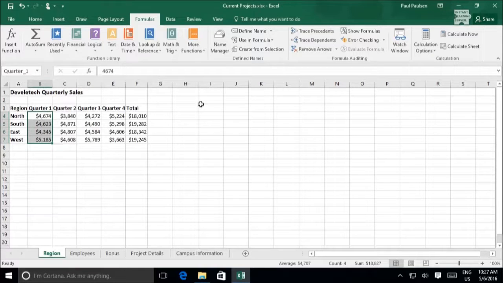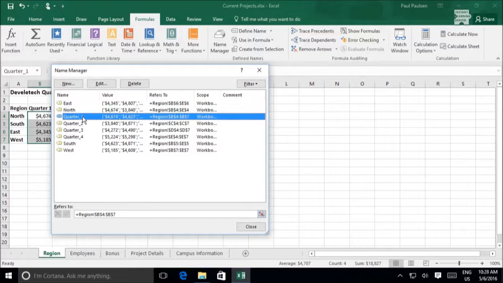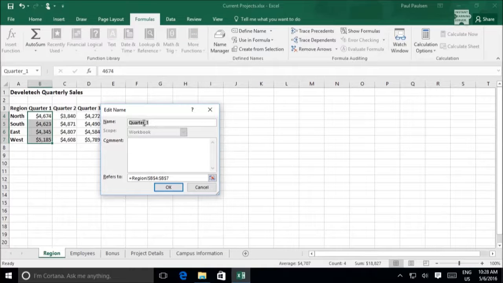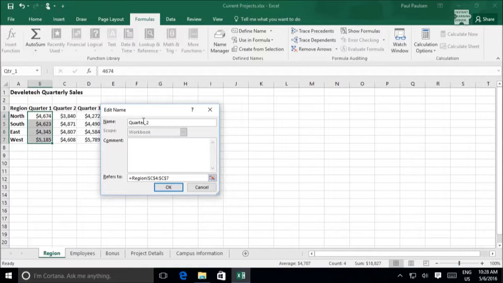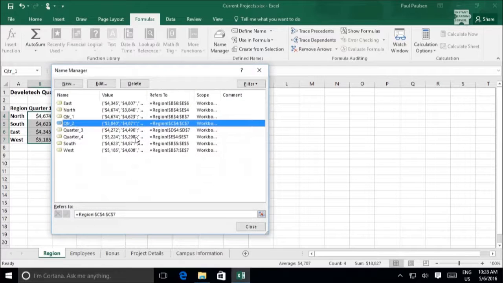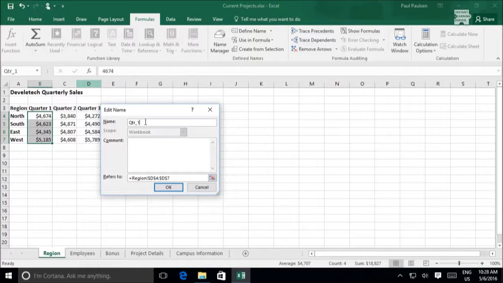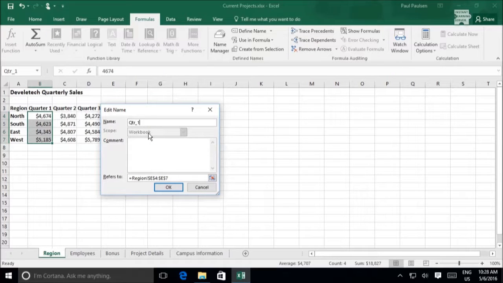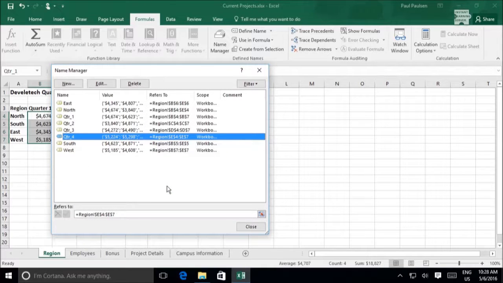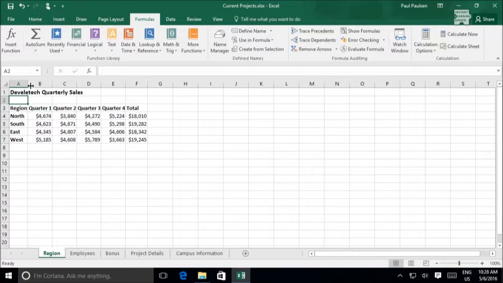Of course, sometimes you need to edit the range names. This can easily be done in the Name Manager. I've decided to shorten the names to make them a bit easier to read. There we go. I like that a lot better.